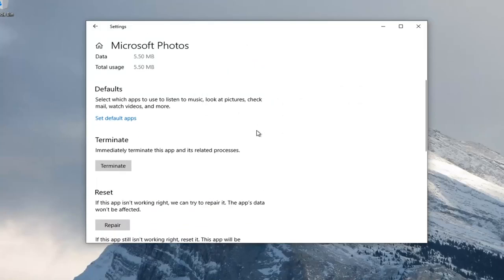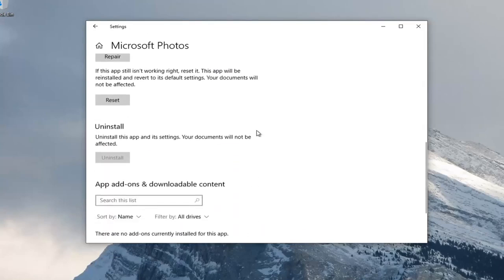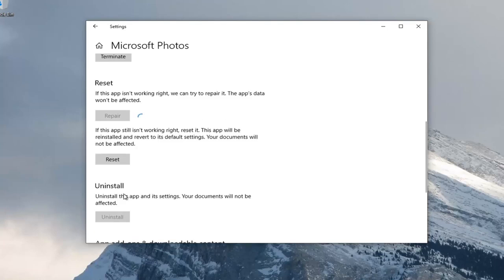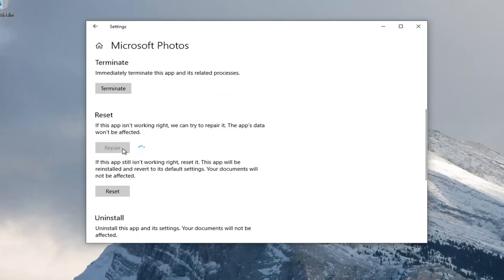So what we're going to do here is scroll down close to the bottom, not quite to the bottom, underneath Reset. If this app isn't working right, we can try to repair it. This app said it won't be affected. So there's a Repair section and there's a Reset button. We're going to go ahead and select the Repair button here. That's what we're going to try first. So I would suggest you guys try that here, and then I would attempt to open up the Photos app and see if that resolves the problem.